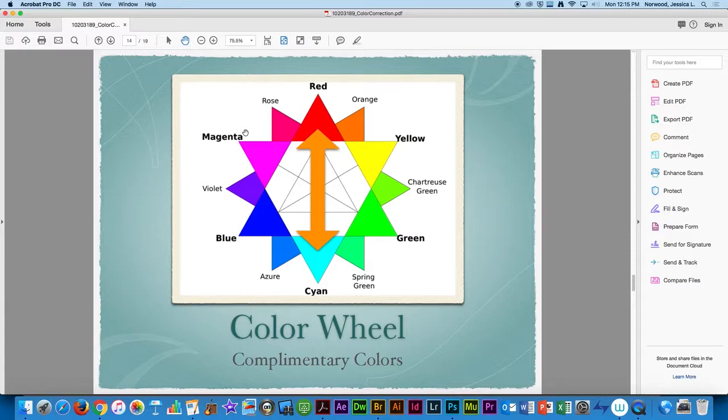We do need to know our color wheel because when we're color correcting, let's say we have too much yellow in an image, we have to use the complementary color on the color wheel to take away yellow. So if I have too much yellow in my image, I have to add blue to take away the yellow. If I have too much red, I need to add cyan. And if I have too much magenta, I need green, and vice versa for each one of those. So we have to work with the complementary color on the wheel in order to correct a color that's either too much or too little.